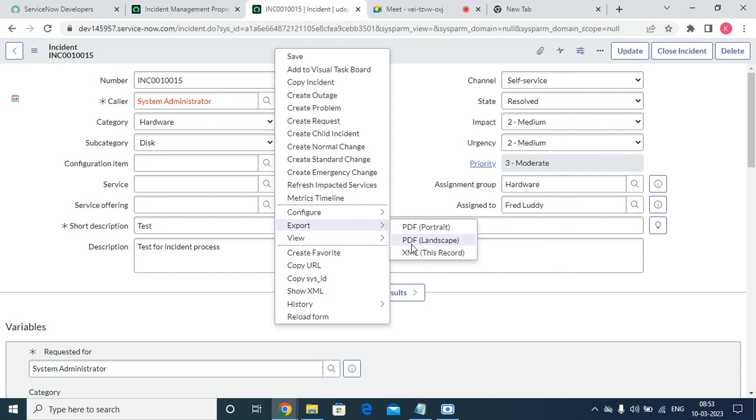If you want to download it as an XML file, we can download this XML. What are the advantages when you download a file as XML and upload the same thing in another instance? The sys ID of the incident will not be changed and it will be the same. That means if you want to copy the sys IDs from there, we can always use the same thing here.